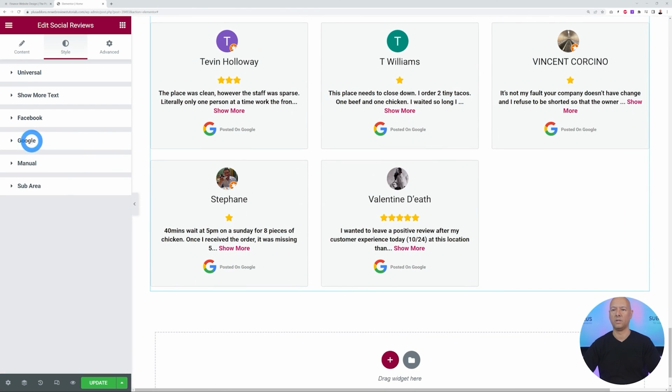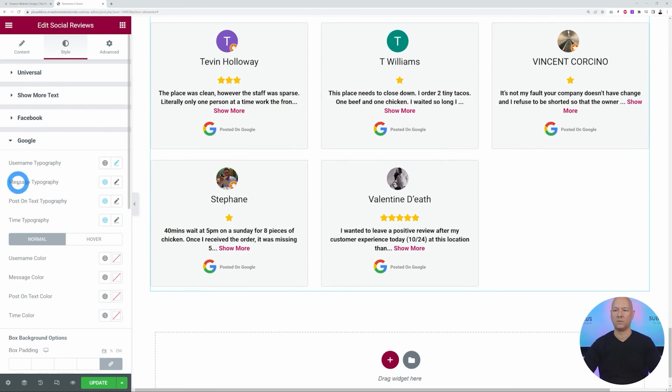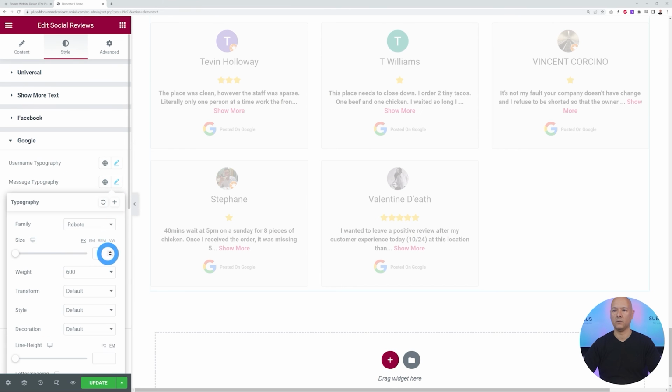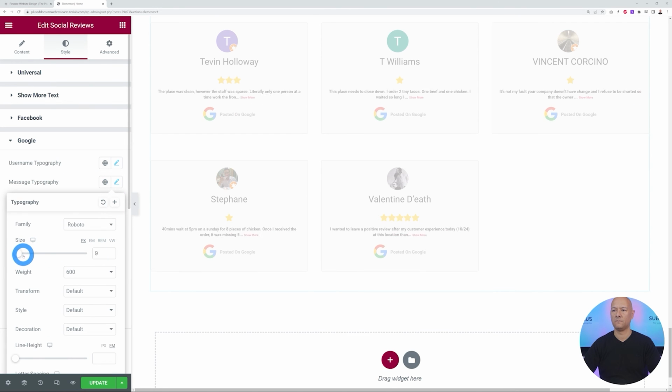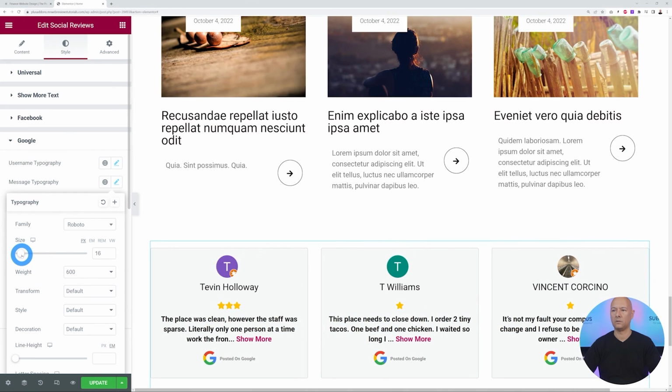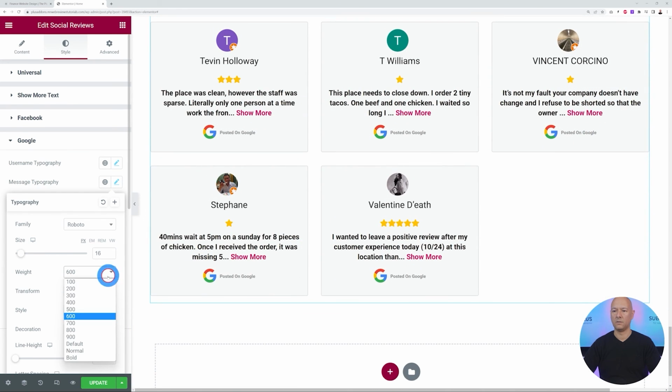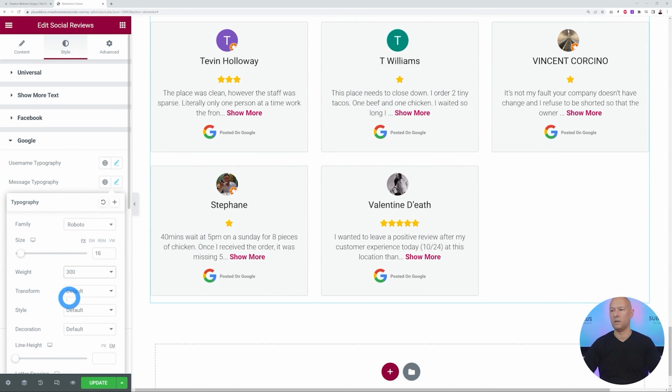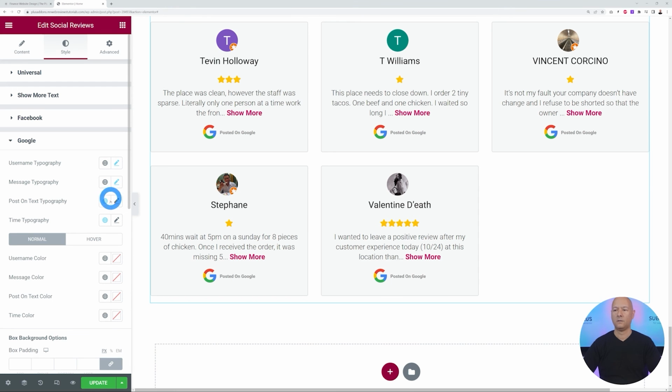And then we can do the same with the description itself, okay? So message typography, there you go. And we're going to change the size. Okay, not too big, and the thickness again, a little bit less. There you go. That's perfect now. So that's basically it for this section. So we can click update.